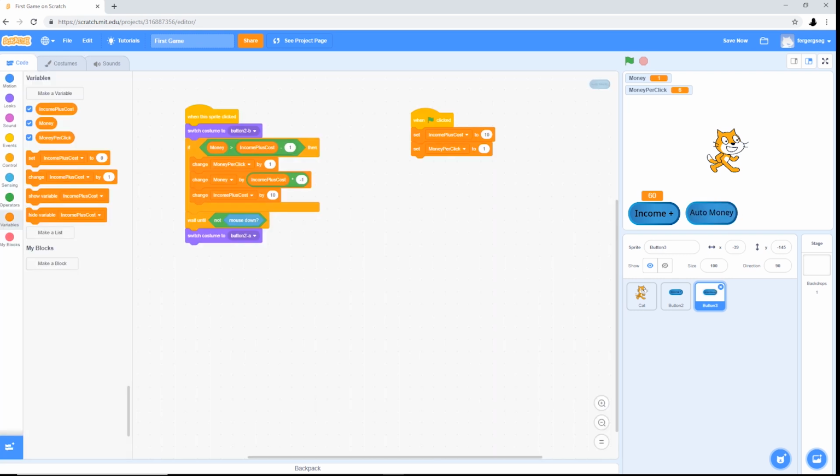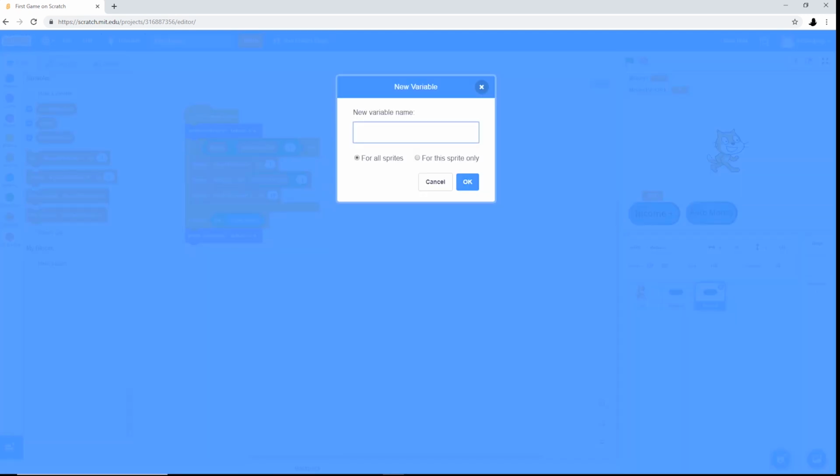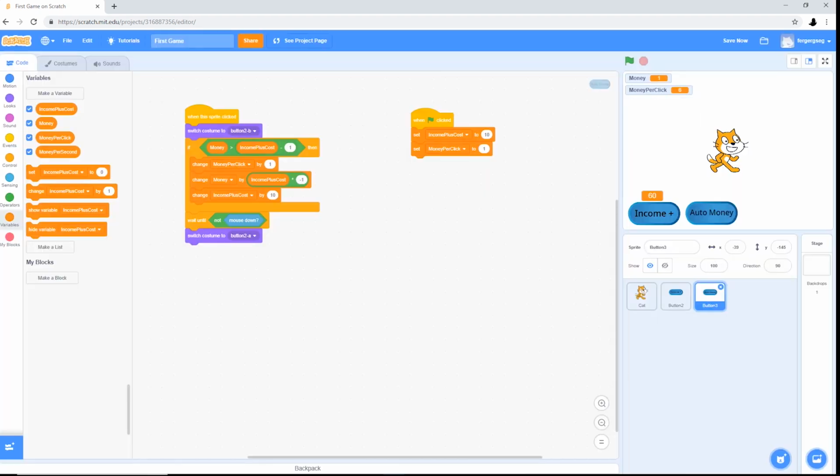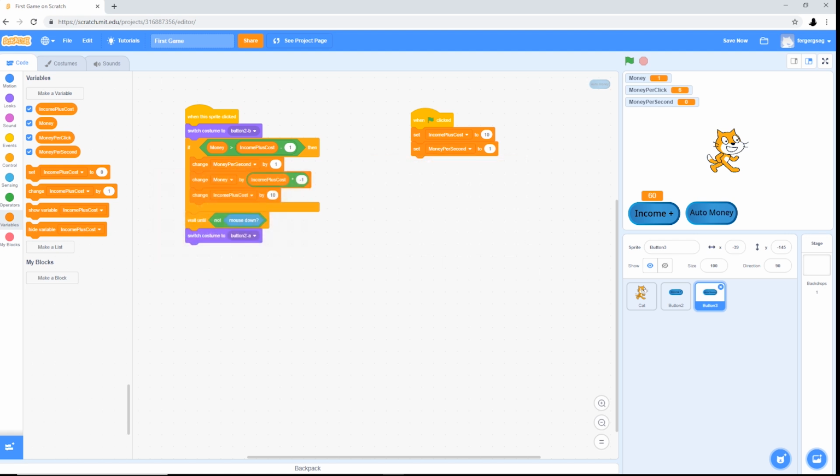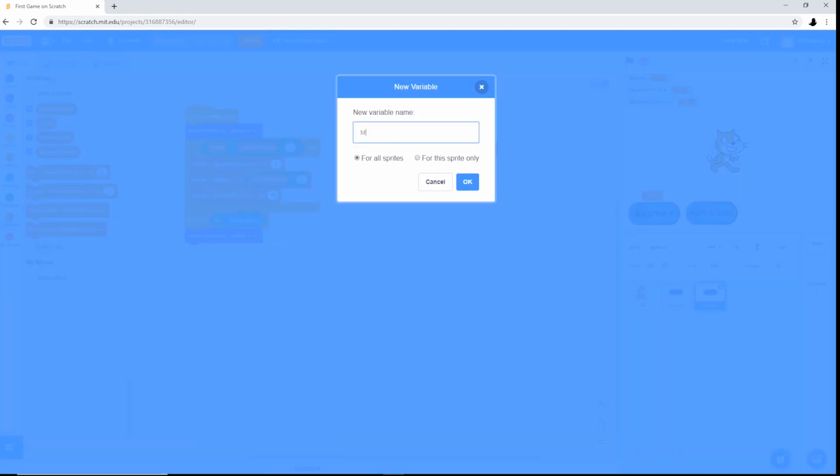Okay, cool. So now it's just going to be the same thing, except we're going to make a new variable called money per second, and just everything that says money per click, do money per second instead, and then make a new variable called money per second cost.